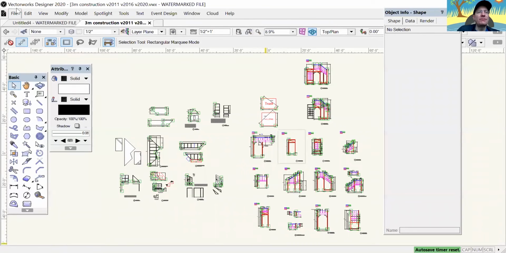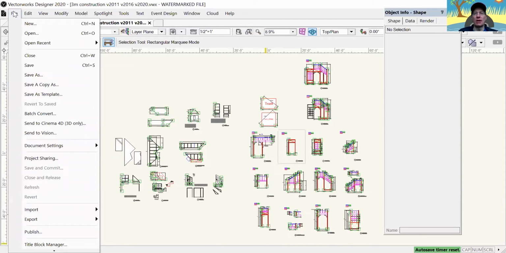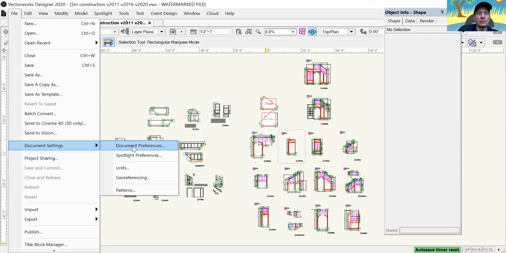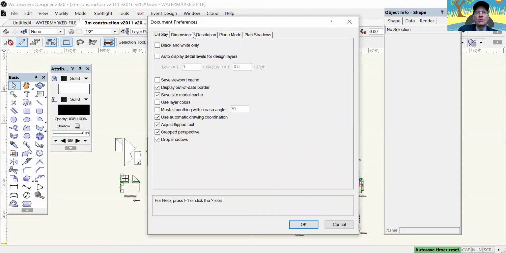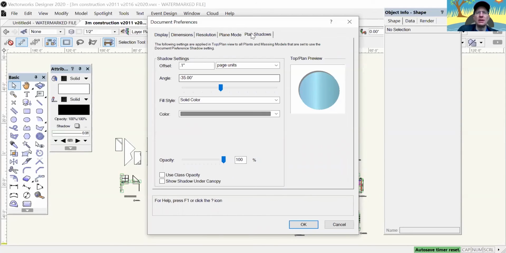File, you're going to find what you would expect, right? New, open, open recent, close, save as, save as copy, save as template, and we'll create our own templates. And we'll talk about that in class. So when you open up a new file, it just opens up to what we want to see here. But down here at document settings is what we'll go into a little bit more. Document preferences, you go, there are different tabs up here.